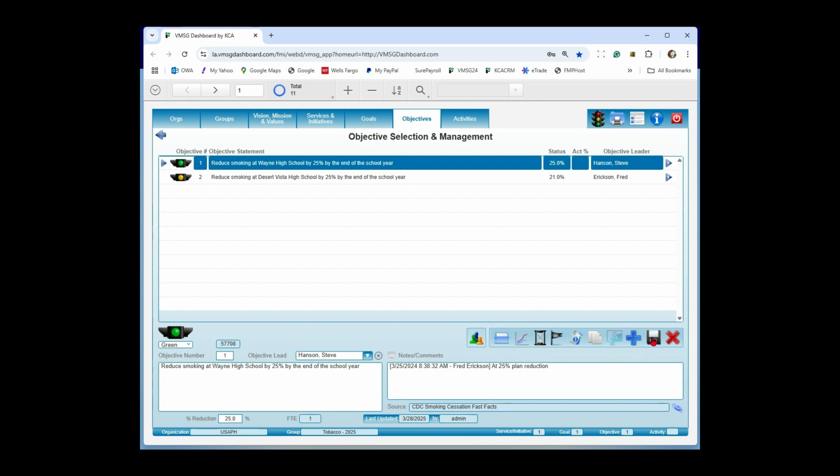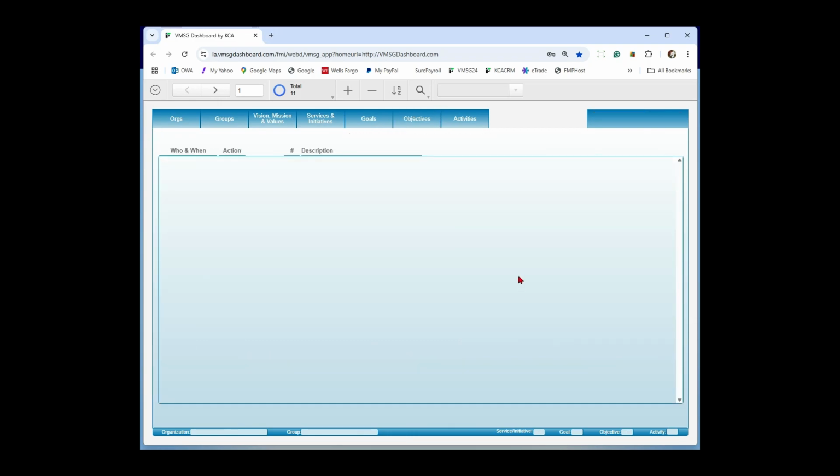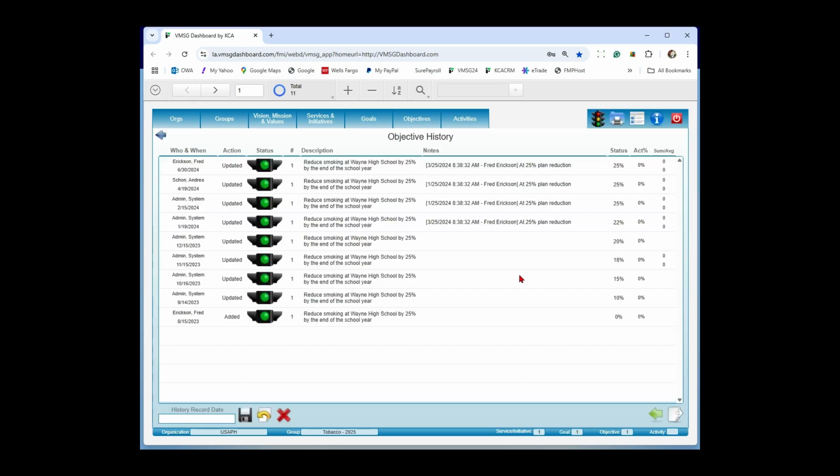Every time I hit this save button, it's creating a data record in here. So I'm going to click on the hourglass, and it's going to show me the history records for the entire program here. You notice down here at the bottom, it's reverse chronological order. So 8/15 of 23, Fred Erickson added a green objective, no notes, and it was at 0%. And then as I go up the chart, you can see all the different percentages. The status is what's actually being mapped on there. So those are the data points that are in there.